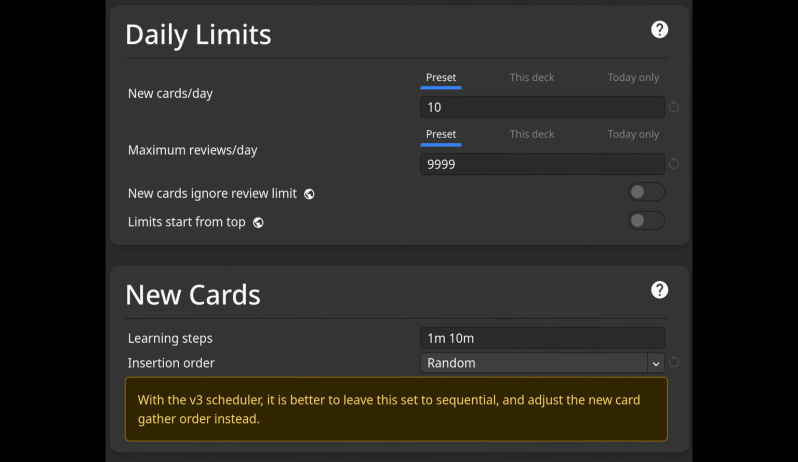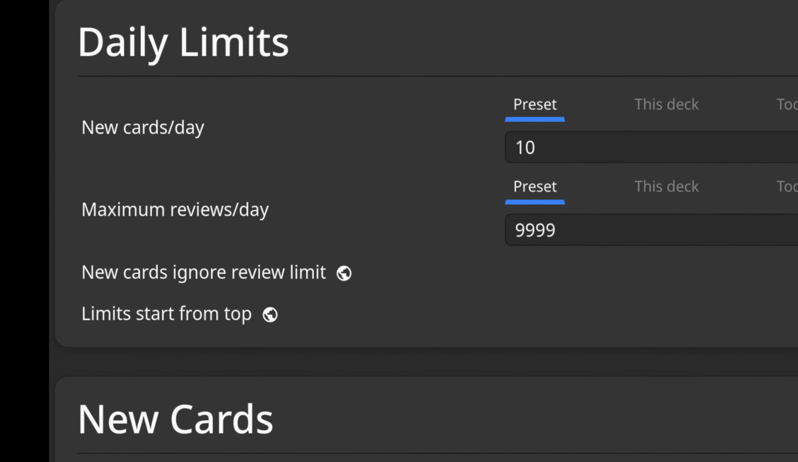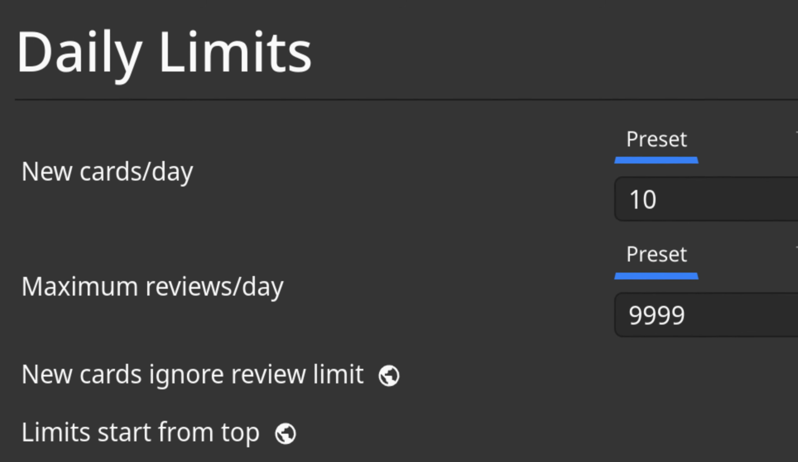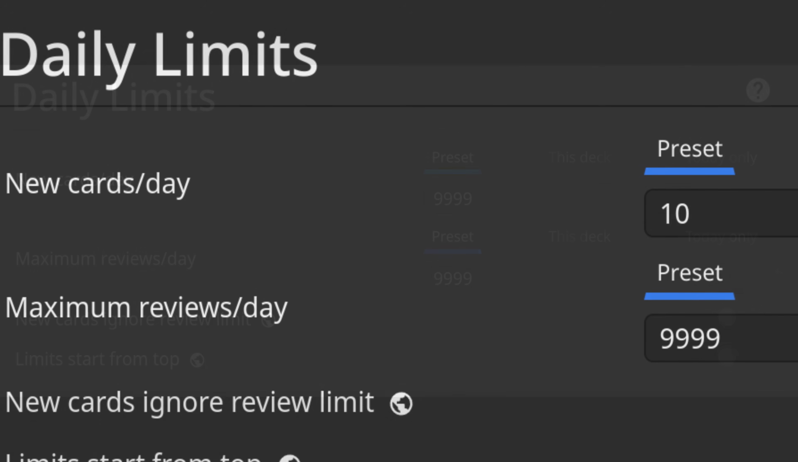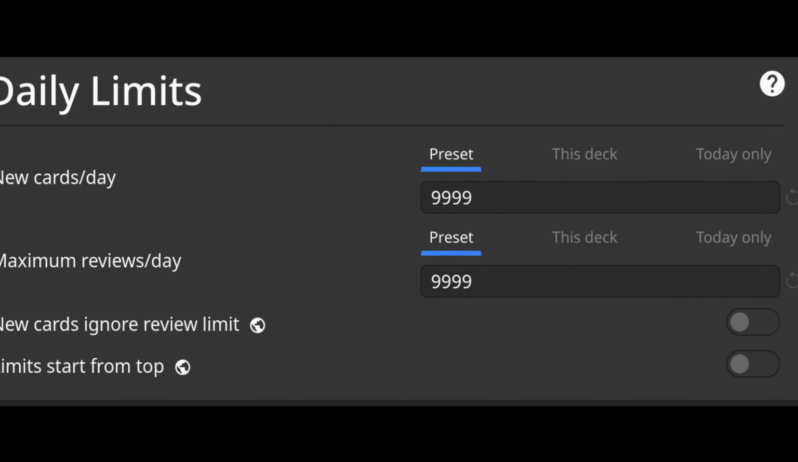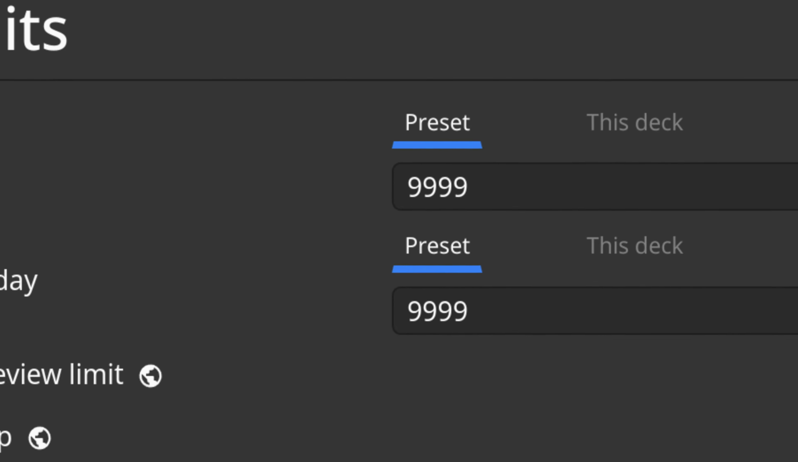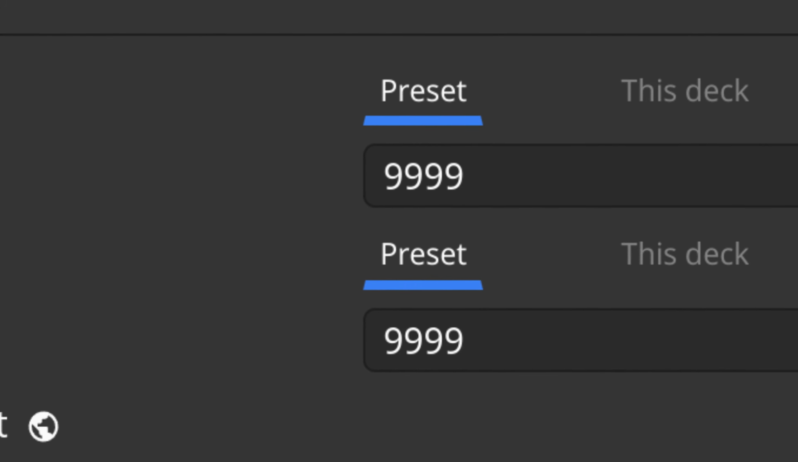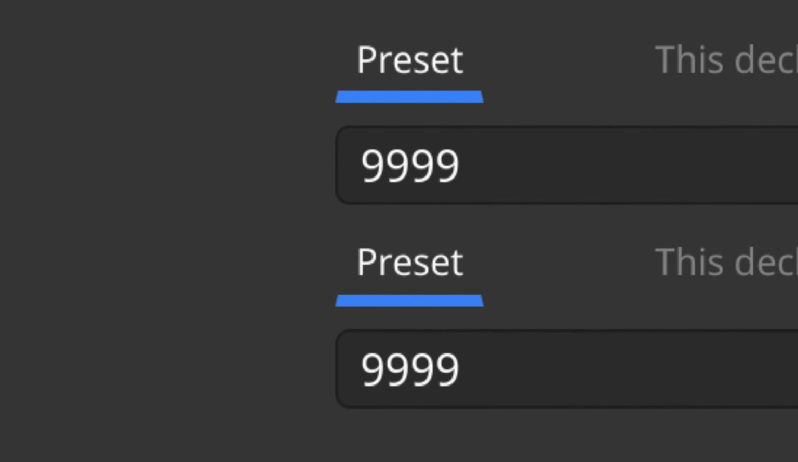Now, the other thing you'll notice is that I've got each subdeck set to add in only 10 new cards a day. Now, if you look back at the overall deck, it's set up for 9,999 new cards per day. We use that number because it's the max for some reason. And both of these subdecks and the decks are set up for 9,999 reviews per day.